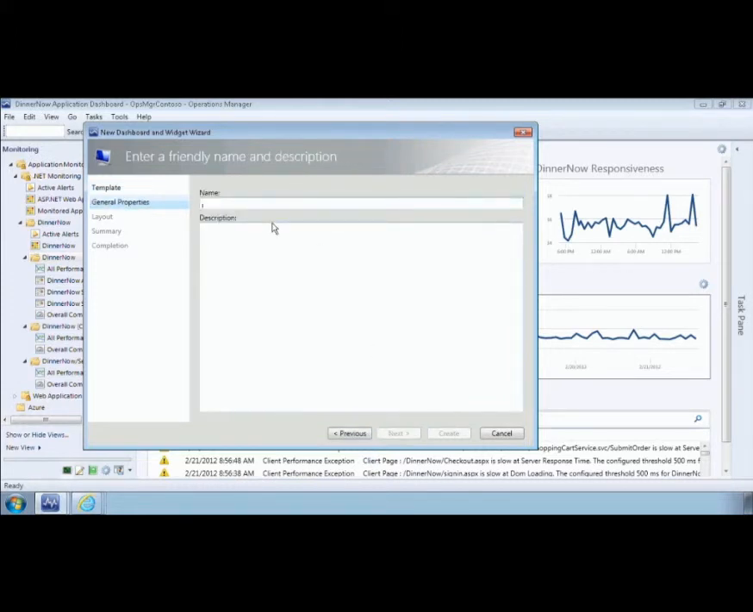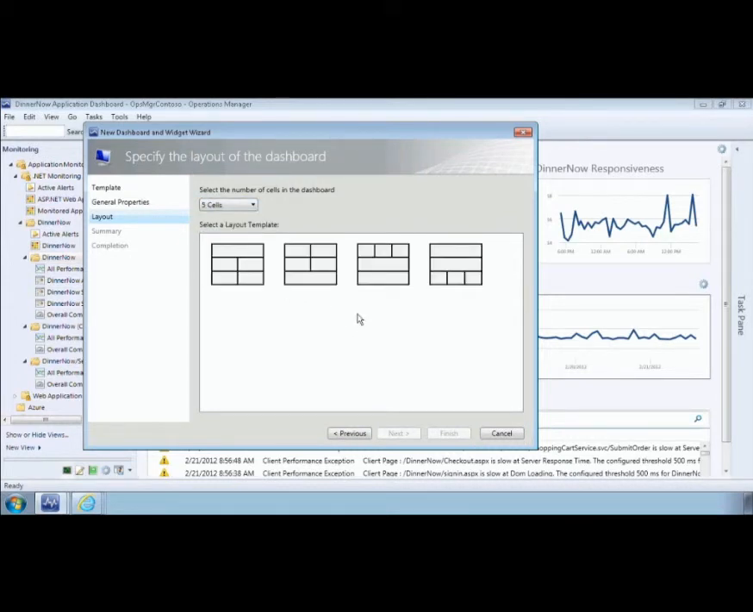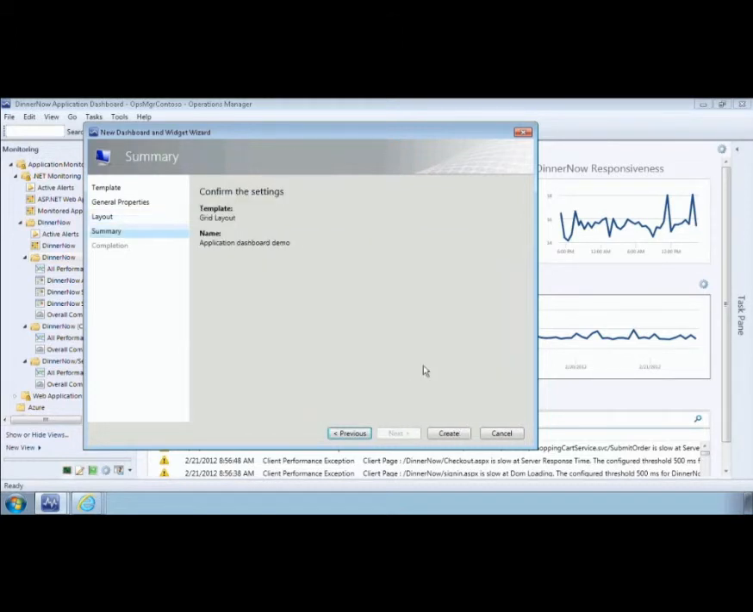We'll give it a name. Application dashboard demo. I'm really having trouble spelling today. Here we go. Chosen the name, click next. Now we get to choose what the layout is. You can do anything from 1 to 9 kind of grid, there's a number of different layouts. I'm kind of a fan of the 5 grid layout with 3 at the top. It seems to look visually appealing to me.